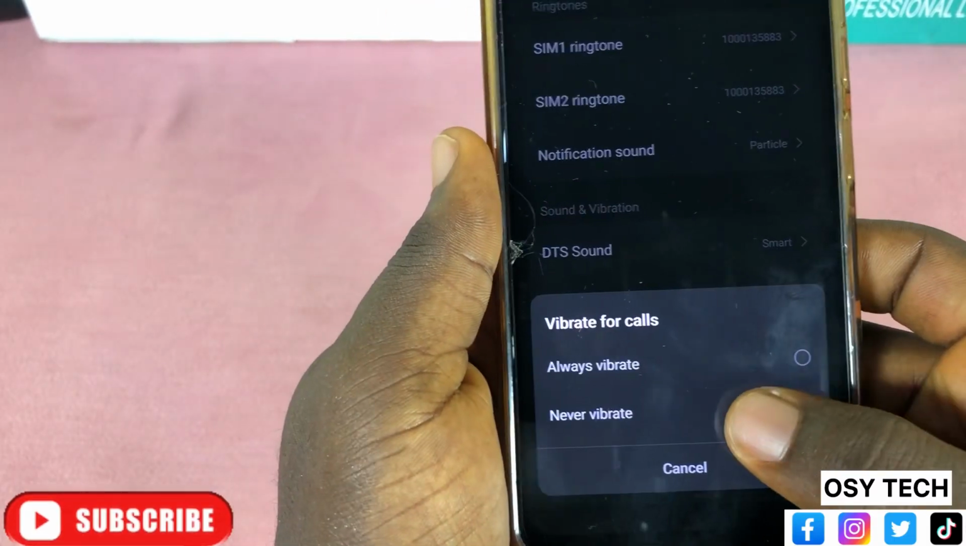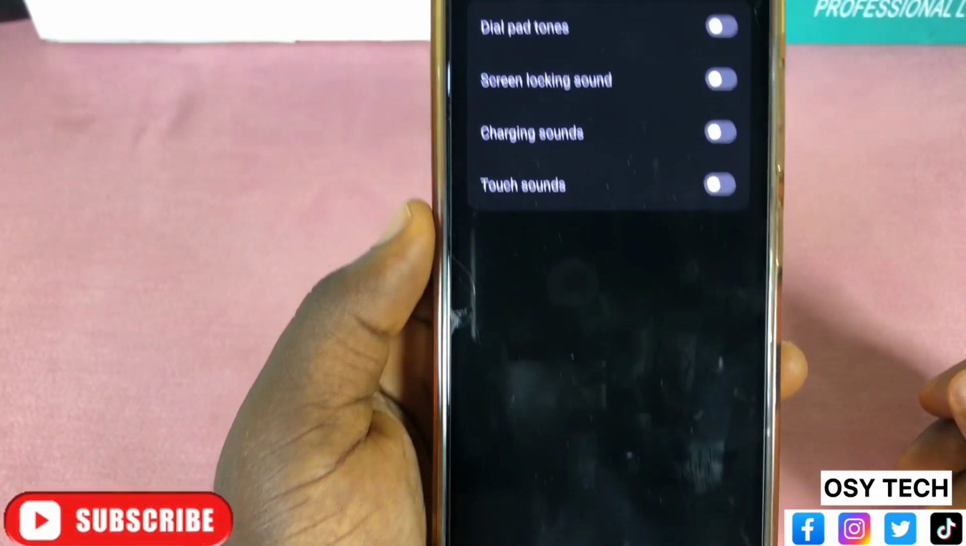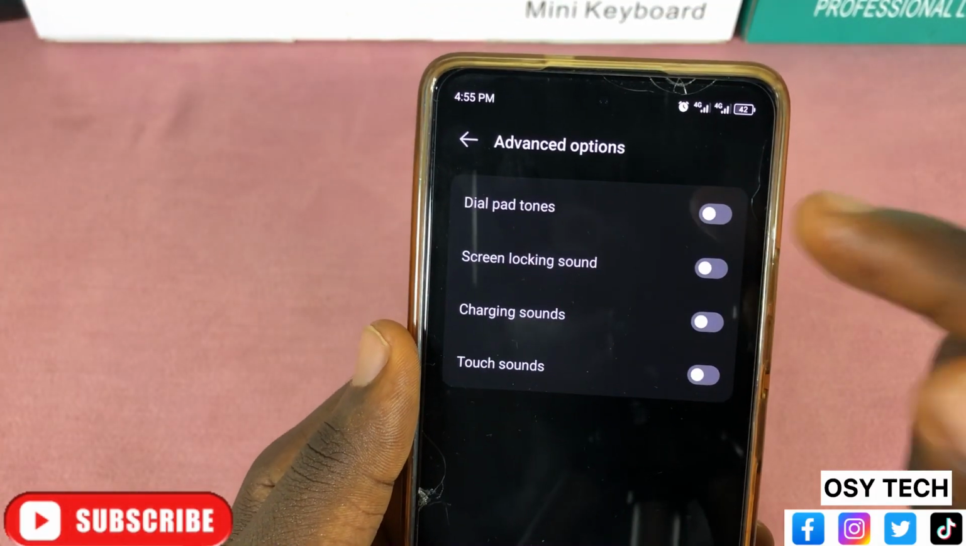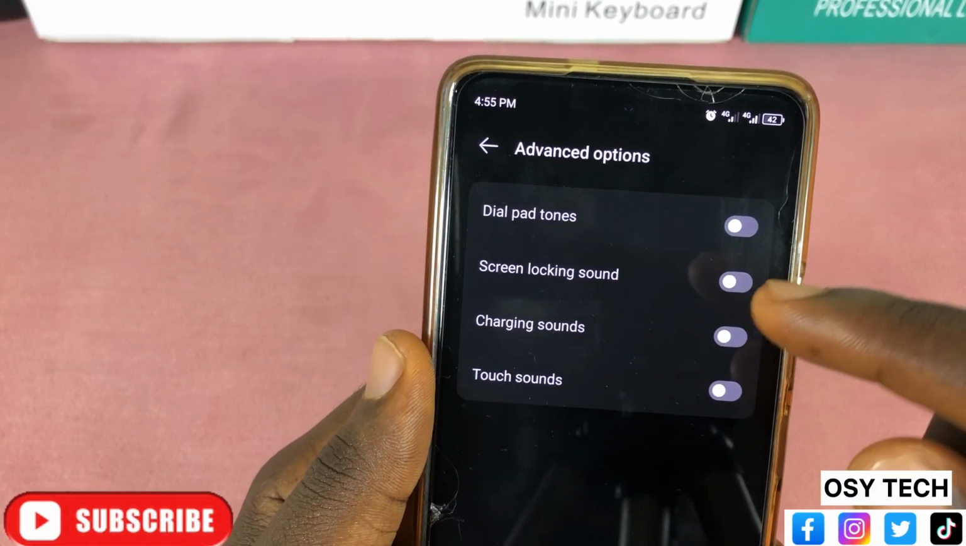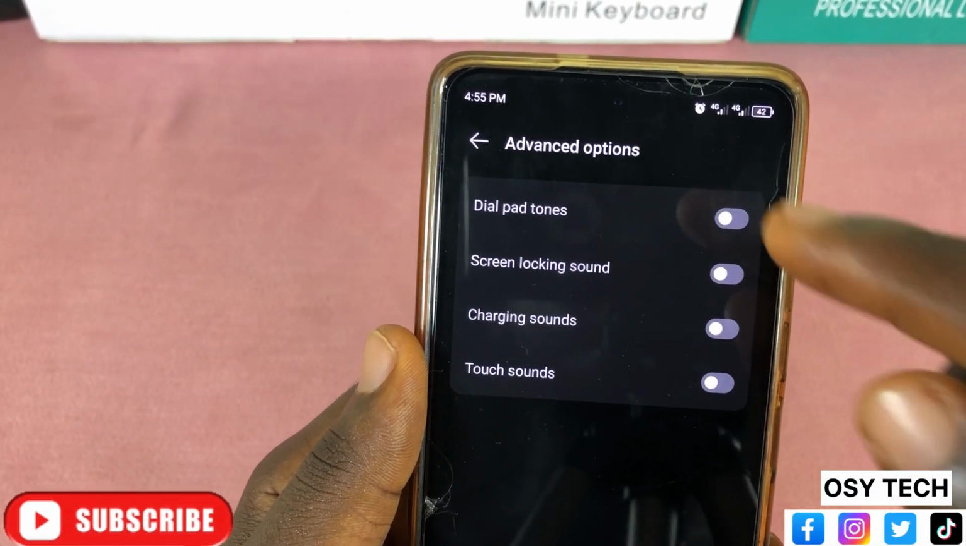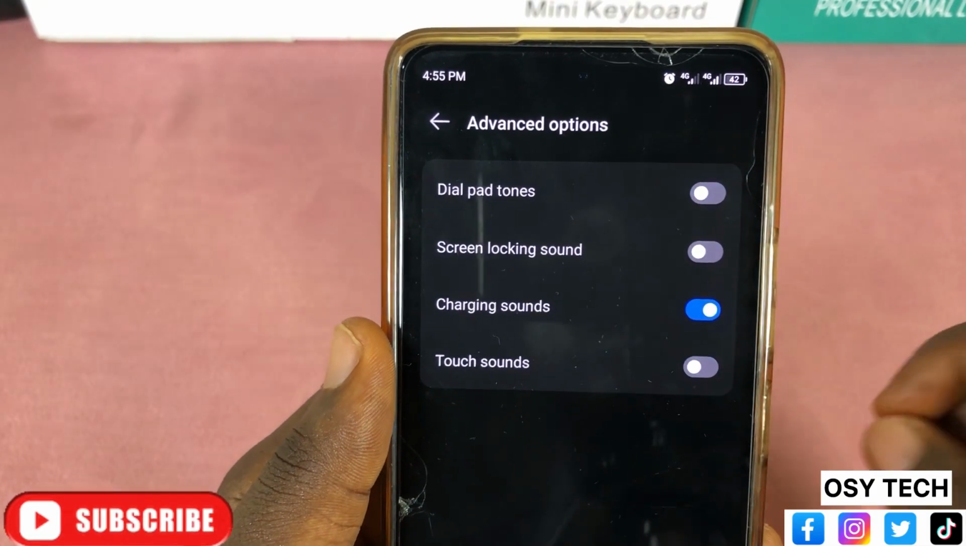So put it as never vibrate, okay? And then we have advanced. Tap on the advanced, and we have the dial pad tones right here. Make sure it is off, okay? We have the screen locking sound. Turn it off. This one will be draining battery. The charging sound, maybe for this one, we can just turn it on.